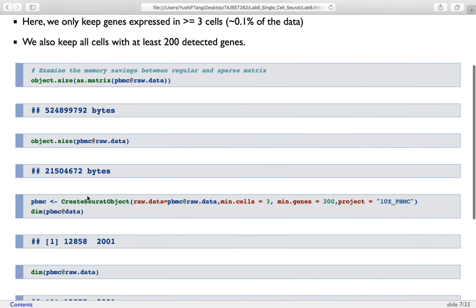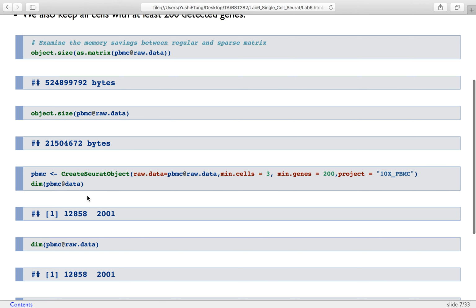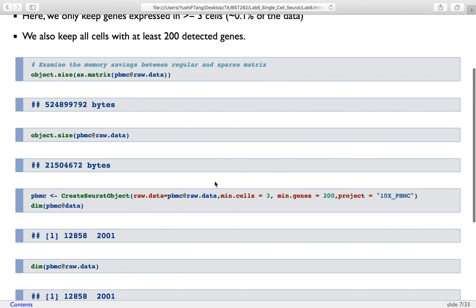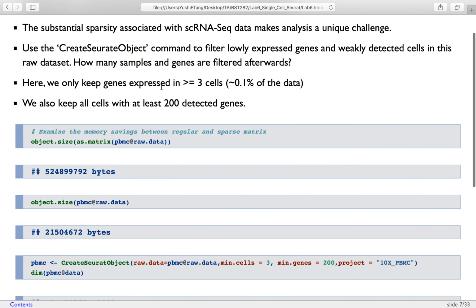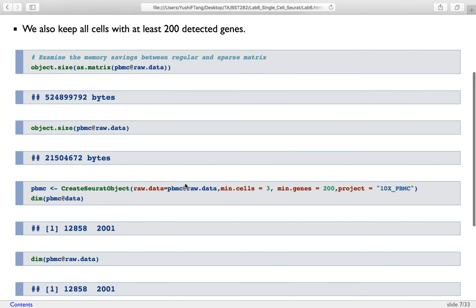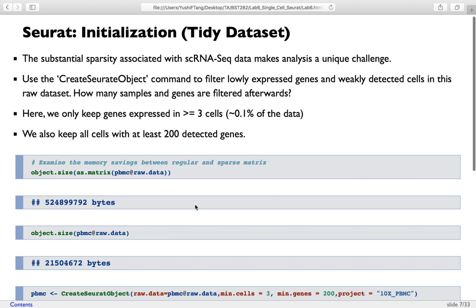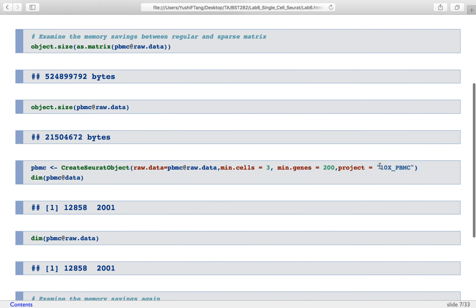So how could we do that? We could simply use a command, CreateSeuratObject. As suggested by its name, it creates a new Seurat object with some specific thresholds. For example, if you set min.cells equal to 3, that means you only want to keep genes expressed in greater than or equal to 3 cells. And if you set min.genes equal to 200, that means you only keep cells with at least 200 detected genes. The project equals 10x PBMC just refers to the data structure that you want to use for this command.